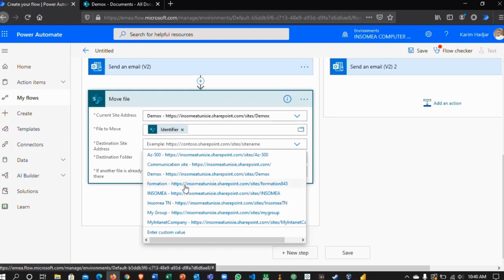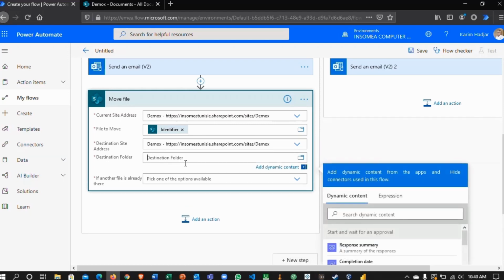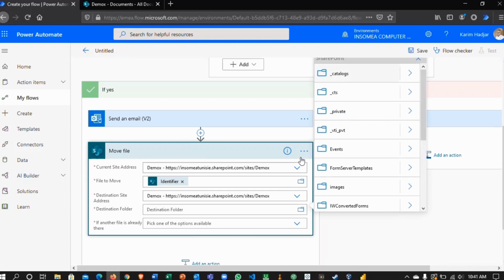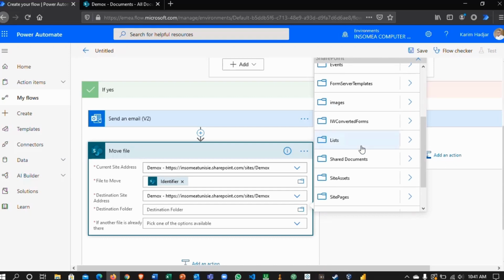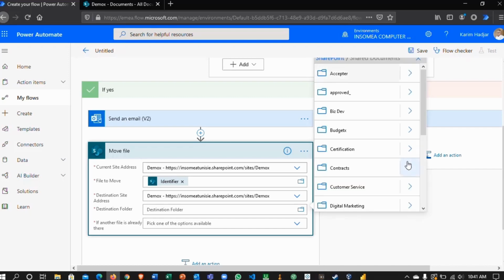So the destination site address is exactly the same one, and for the destination folder, we click here on the show picker, and we'll select shared document. We click on the right arrow, and it will move to the approved.